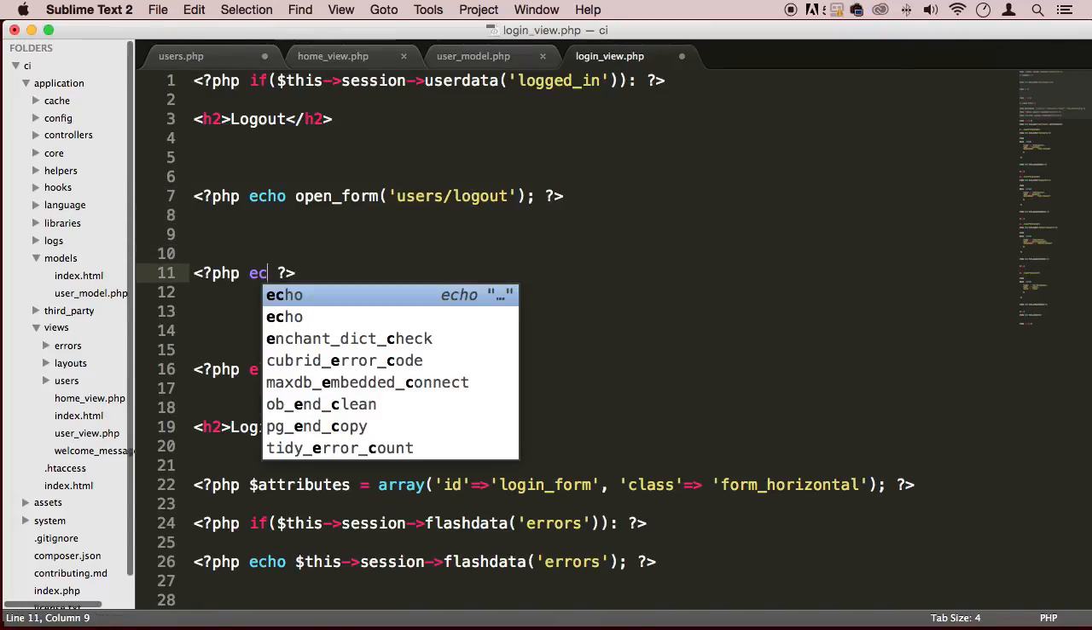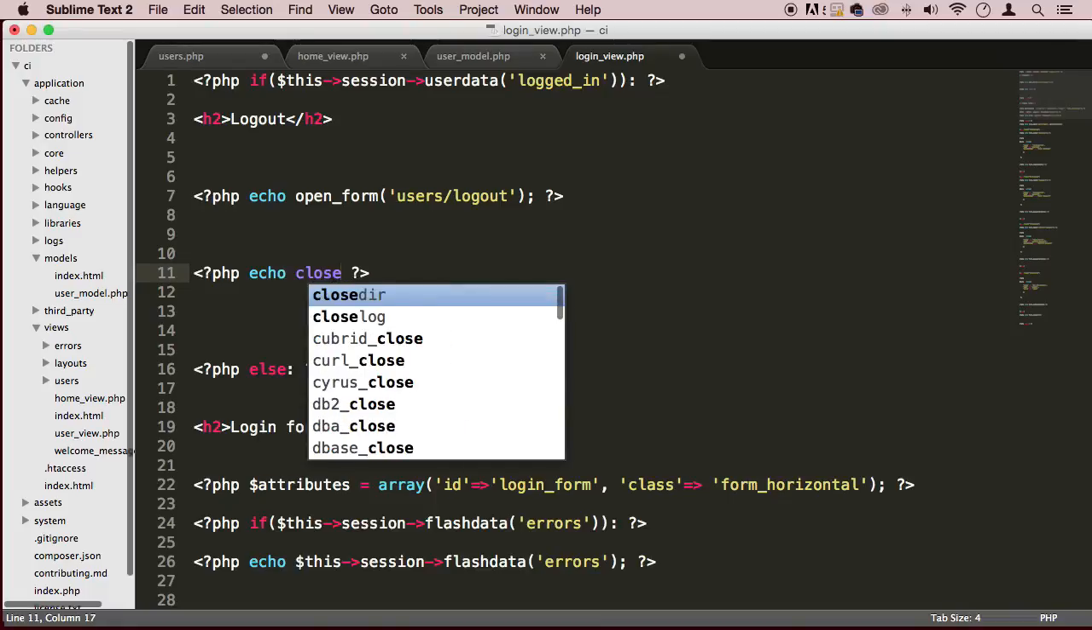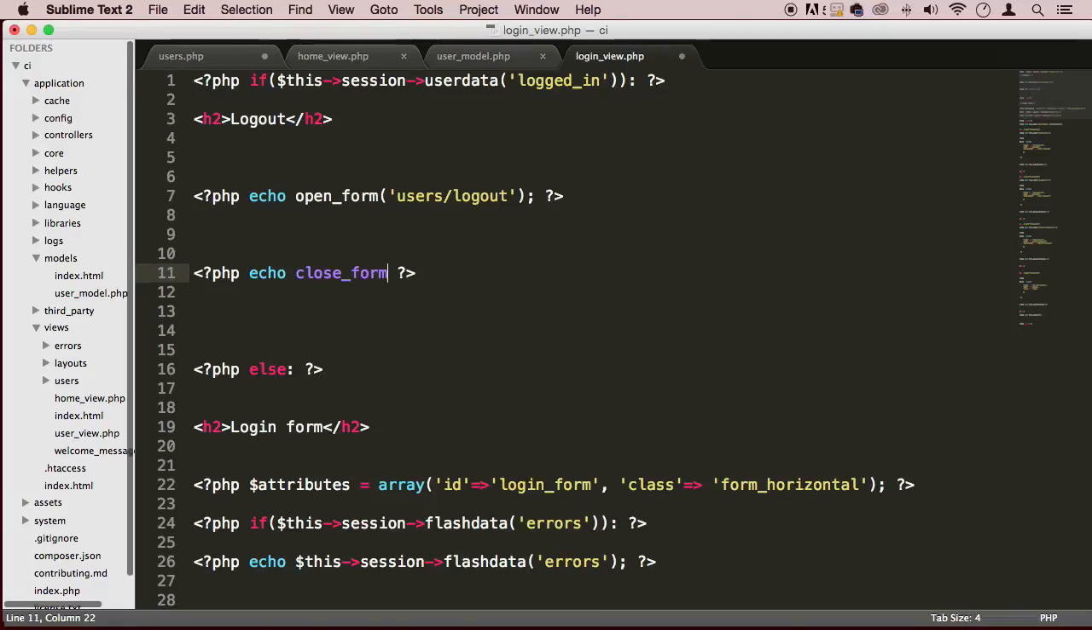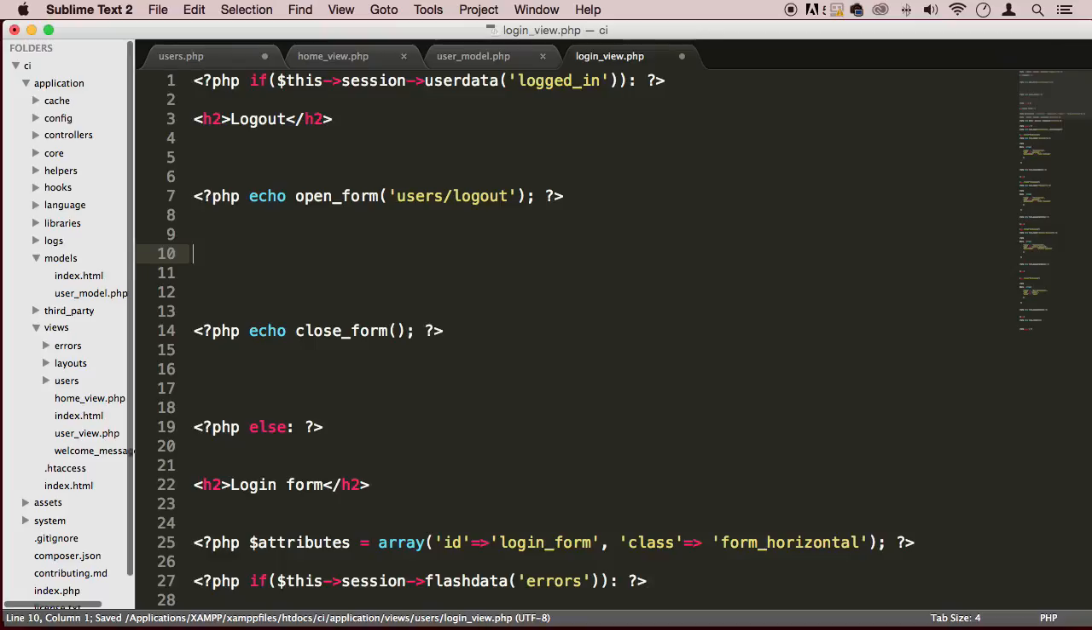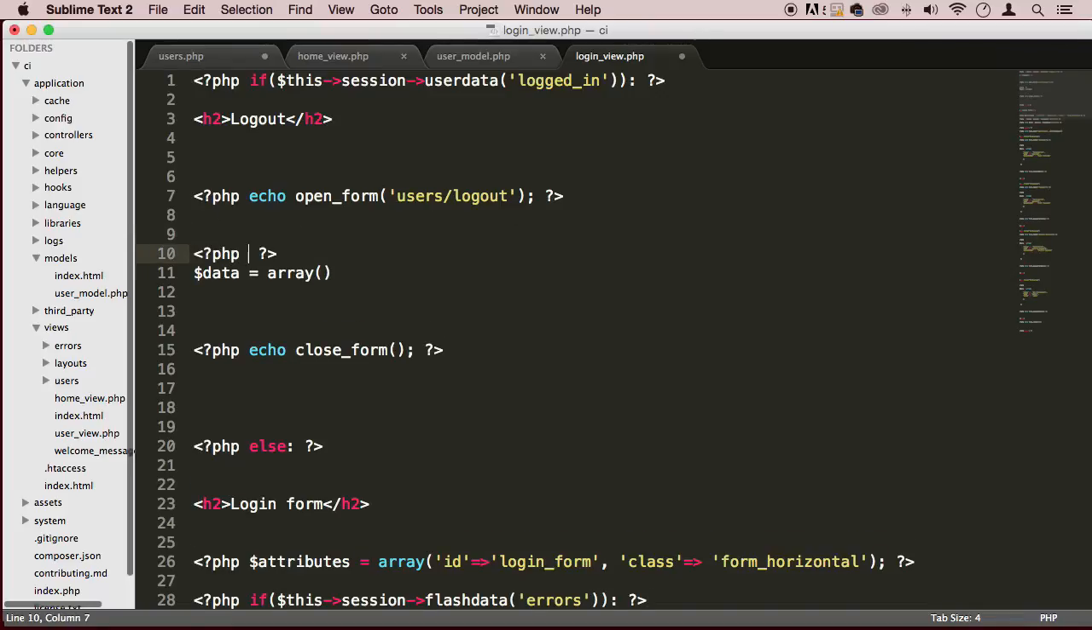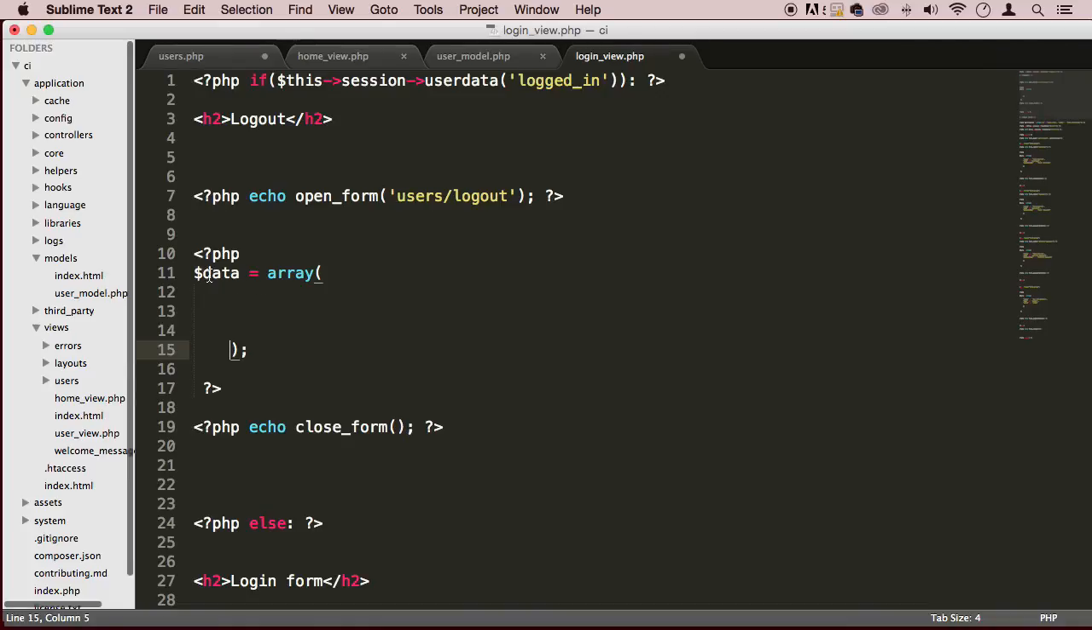All right, close form, underscore form. Beautiful. Now it's closed. So the next step is to actually have this button that will do all this for us. So this button is going to have a couple of things in there. So let's create an array, a data array, and actually this needs to be in PHP tags. All right, there we go. All right, just like we did with the other buttons.